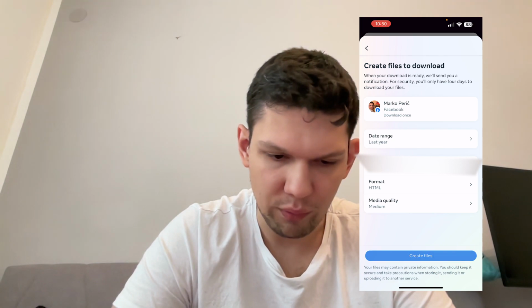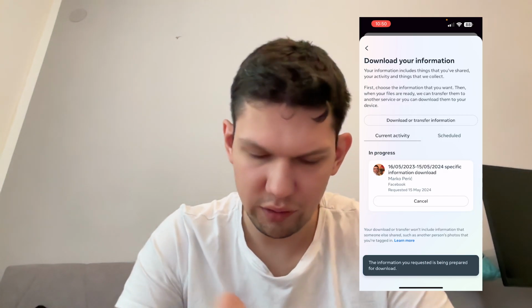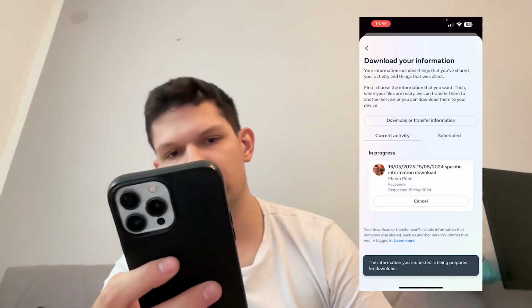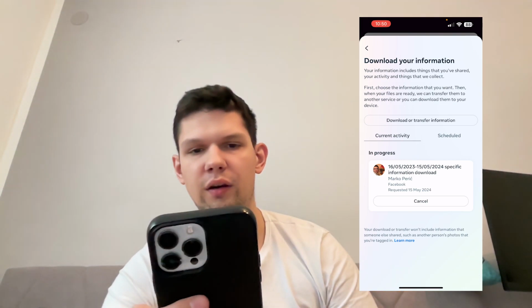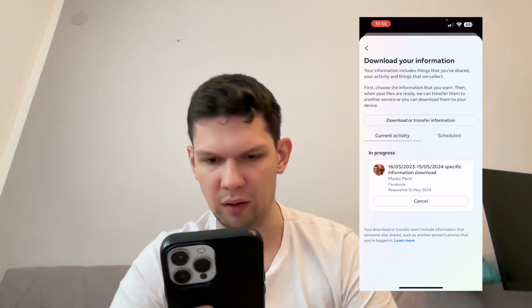And then you want to tap on Create files. And then you can see it's currently in progress. Once it's done, you can come here, the same steps you came at, and download it, and potentially we get an email about it as well.